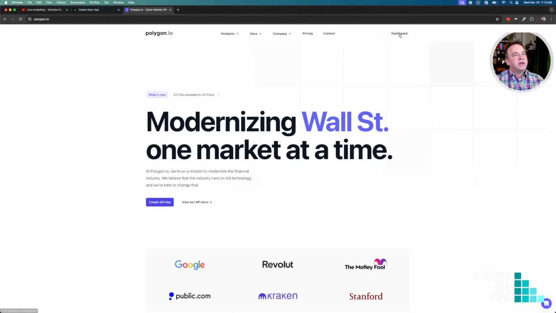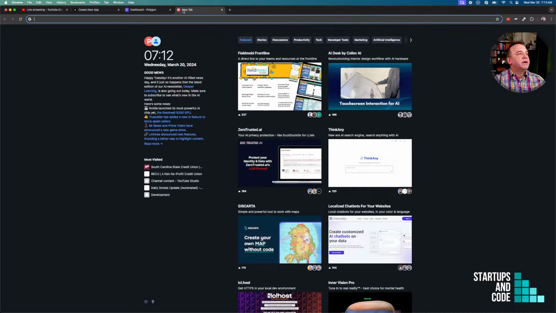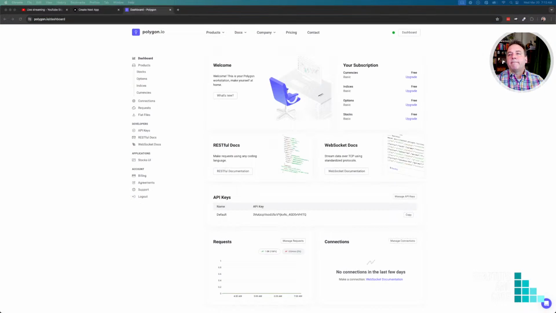Pricing, products, dashboard. Yeah, I'm on the free plan. Hey, look, there's my API key. I should probably change that now. I'm going to change that right now. And I want to copy this. That's one of the things about doing live. There are things that are going to pop up when you do it.